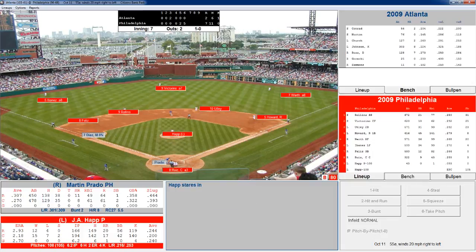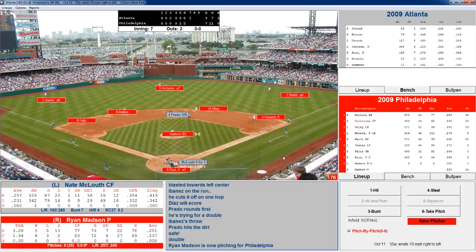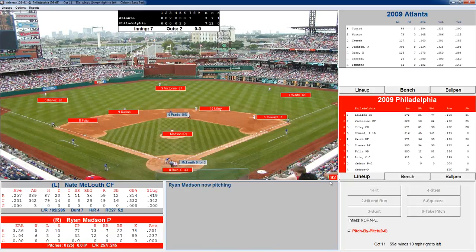Ball one. Looks like Hap's a little tired here as well. That might help us. 1-1. Oh, base hit, and it's a double. He makes it into second. 2 outs, but we got to run across. McLouth is up. We got a new pitcher. Madsen's coming in.